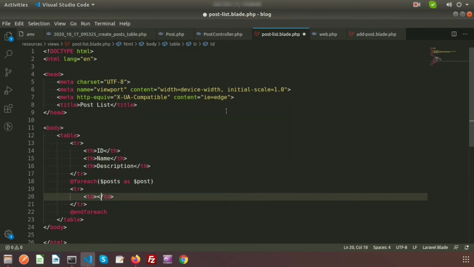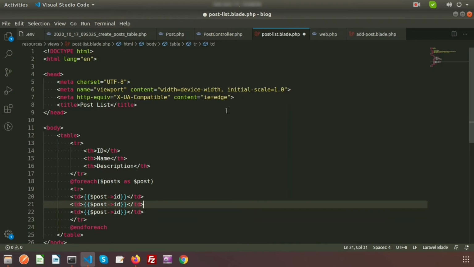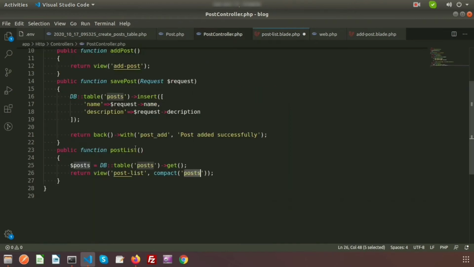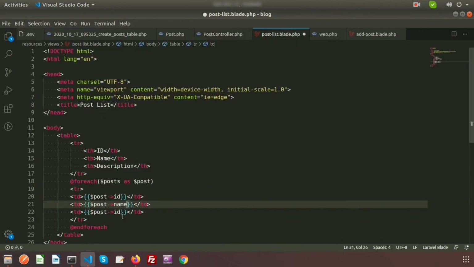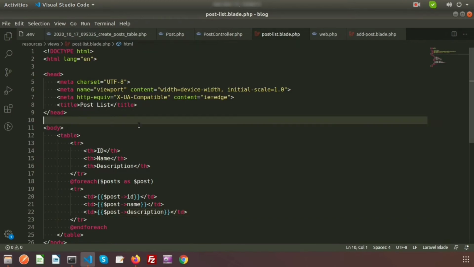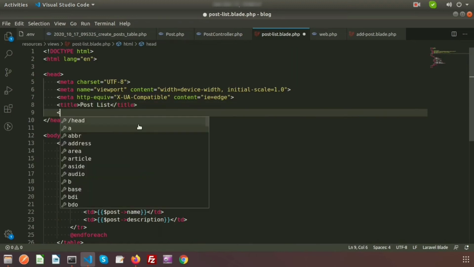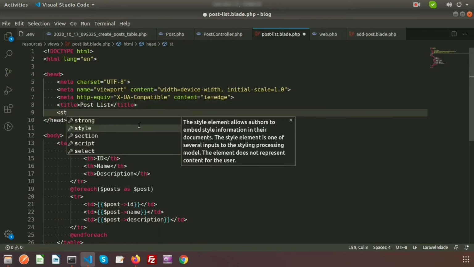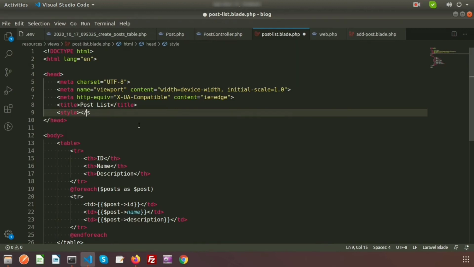So here first I will print $post id. In the same way we will use the name and description. So here we will see the description, and so I am little designing the table, that is inside the head I am using some basic style, that is style.